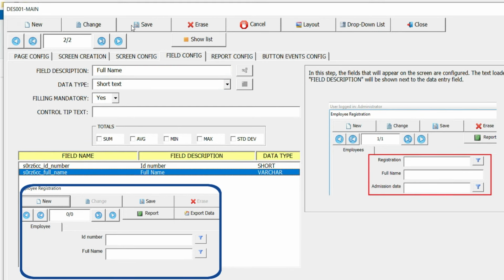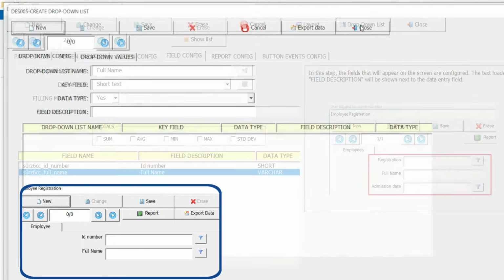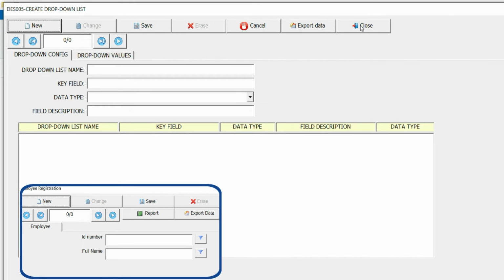This is a drop-down list field, so the first step is to create a table with the values displayed in the drop-down list. Click the Drop-down List button. On this screen, drop-down lists are created. Click on the New button.